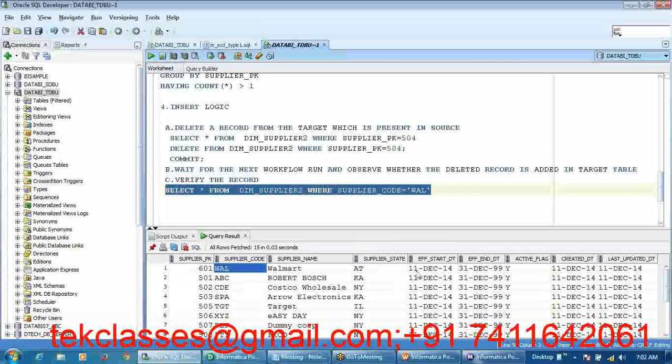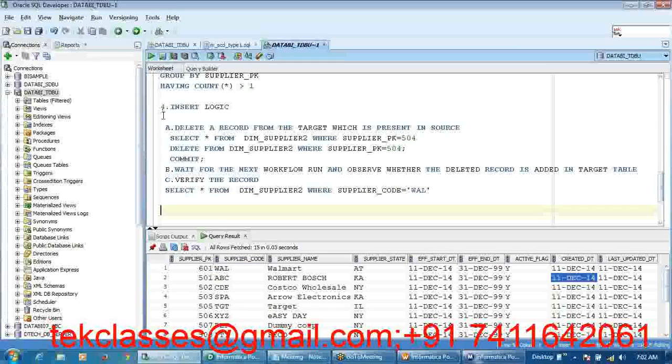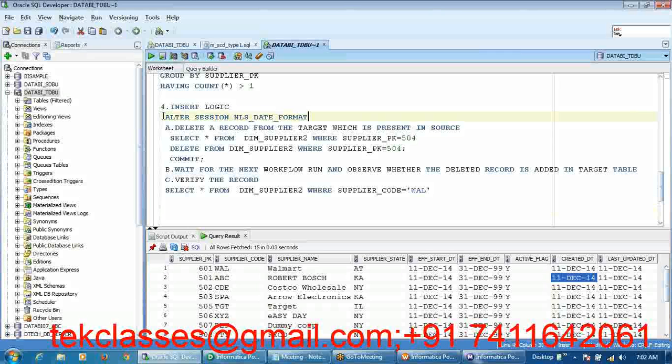So it's better that you know the unique column name so that we can determine. If you see, this was just added, like 31st December, and if you look at the created date and last updated date, you'll easily identify when the record was actually added. In order to observe that, I'm changing the session. Alter session NLS date format is equal to dd-mon-YYYY HH24 MI SS. I'm changing the date format just to understand whether the record was added now or previously.